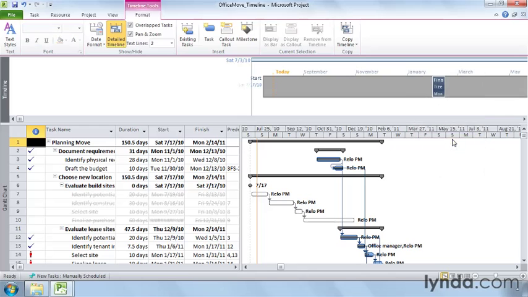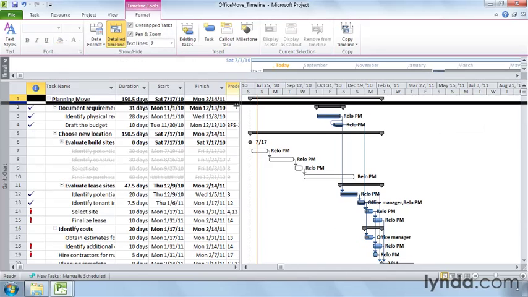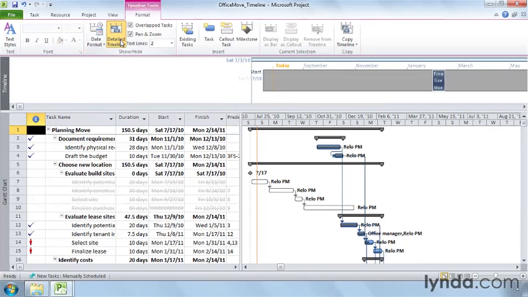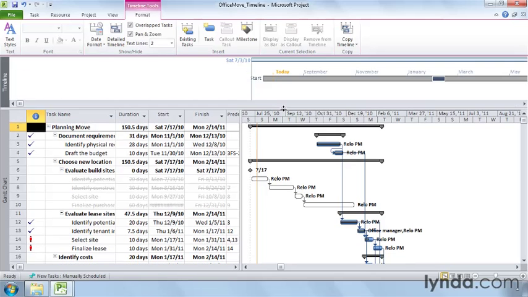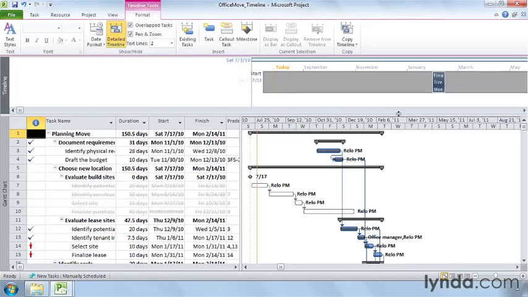Remove from Timeline. On the Format tab, clicking Detailed Timeline toggles between showing bars and showing bars with the task name and dates. Let me expand this so that you can see that. Here's the bar without any text. And when I click Detailed Timeline, it shows the text in the bar.